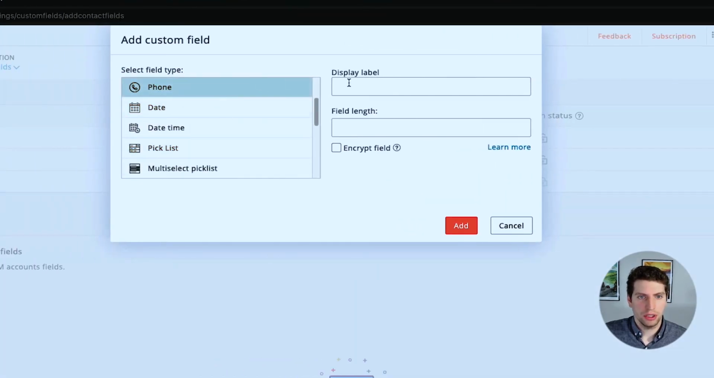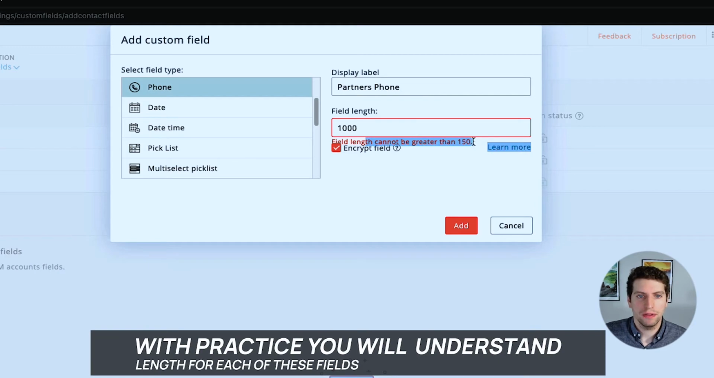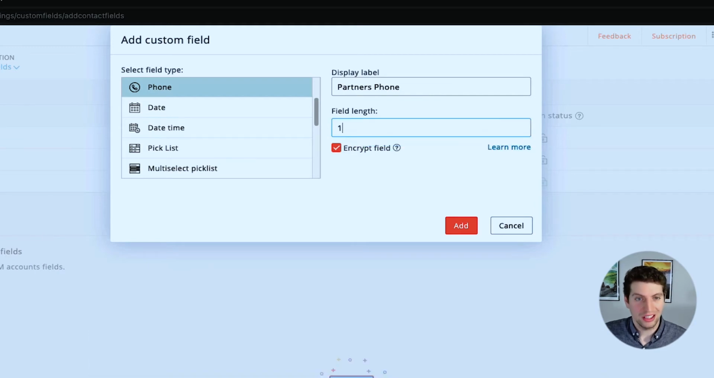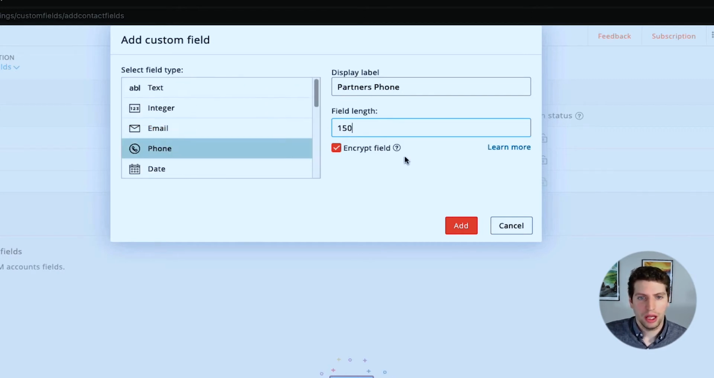We're going to say phone number over here. So phone, we're going to say partner's phone, and the field length over here. Now in order to test this, I'm not sure what the limit is. We're going to say 1,000 characters, and we are going to encrypt this field as well. And it says that we cannot have a field length here greater than 150. So you do have to play around with this a little bit just to better understand what each of these field length limits actually are, and we're going to click add.